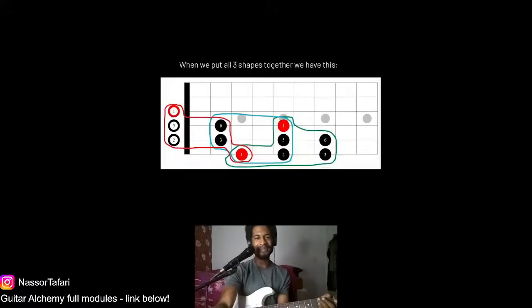Alright, so after that, we can see all the shapes like this. This is right position, middle position, and left position, right? Green, blue, and red.